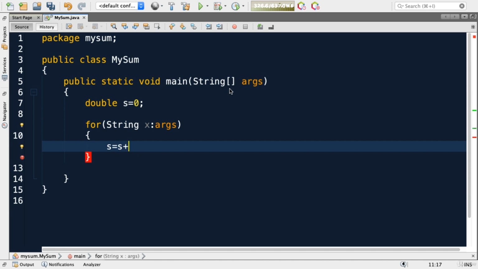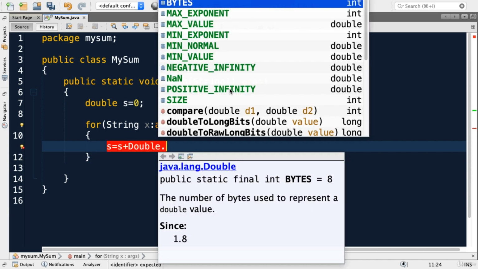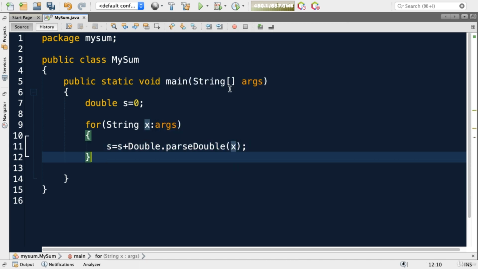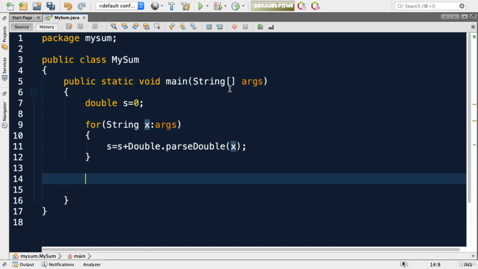Now how to convert it? Double dot parseDouble. This is the method. It will parse that double value and save it. That's it, the loop is over. Then I will display the result, System.out.println, sum is, display that sum.